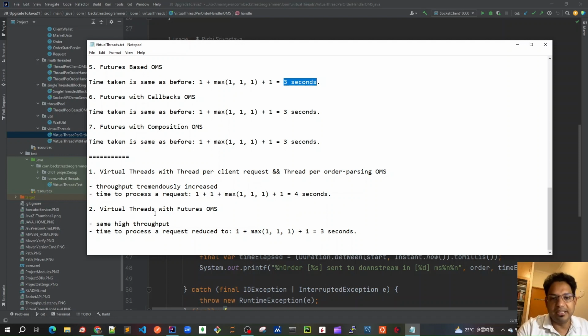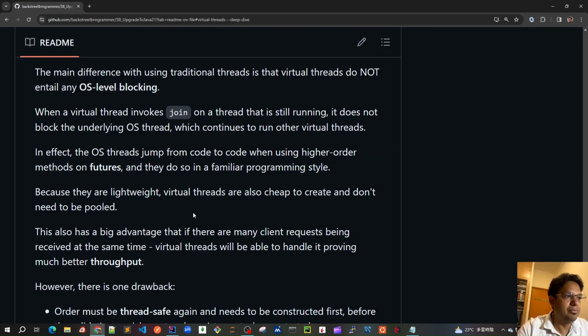So we can still use virtual threads as before. Every time we get a client request, we create a new virtual thread, so throughput would be intact. But to further improve the latency from 4 seconds to 3 seconds, we can combine the virtual threads with Futures OMS. So again, let's discuss what was the problem before.